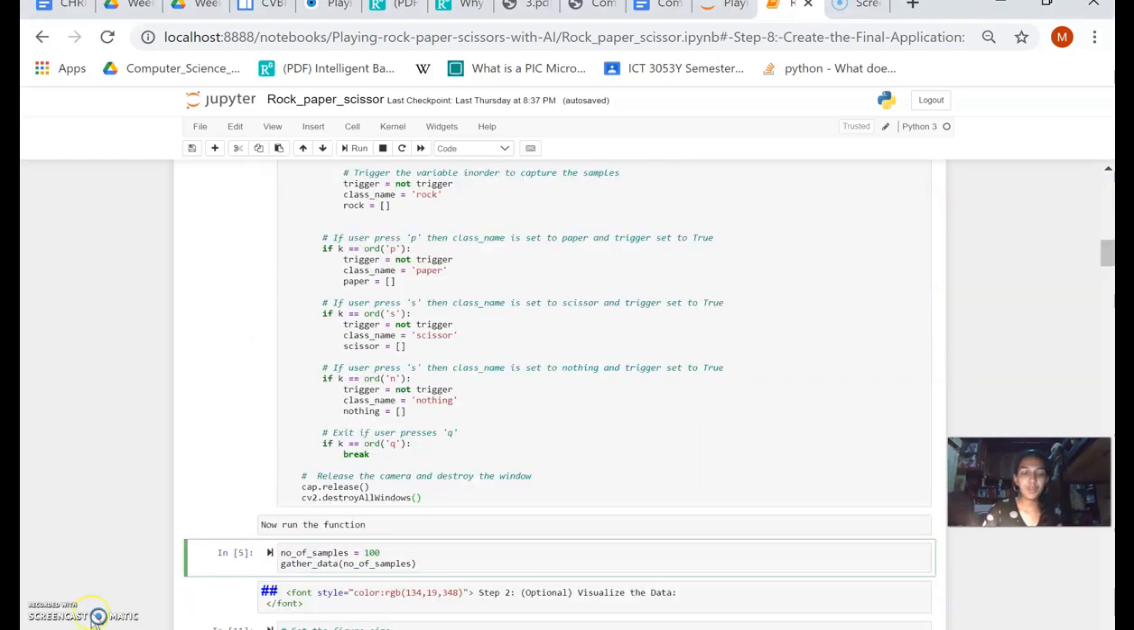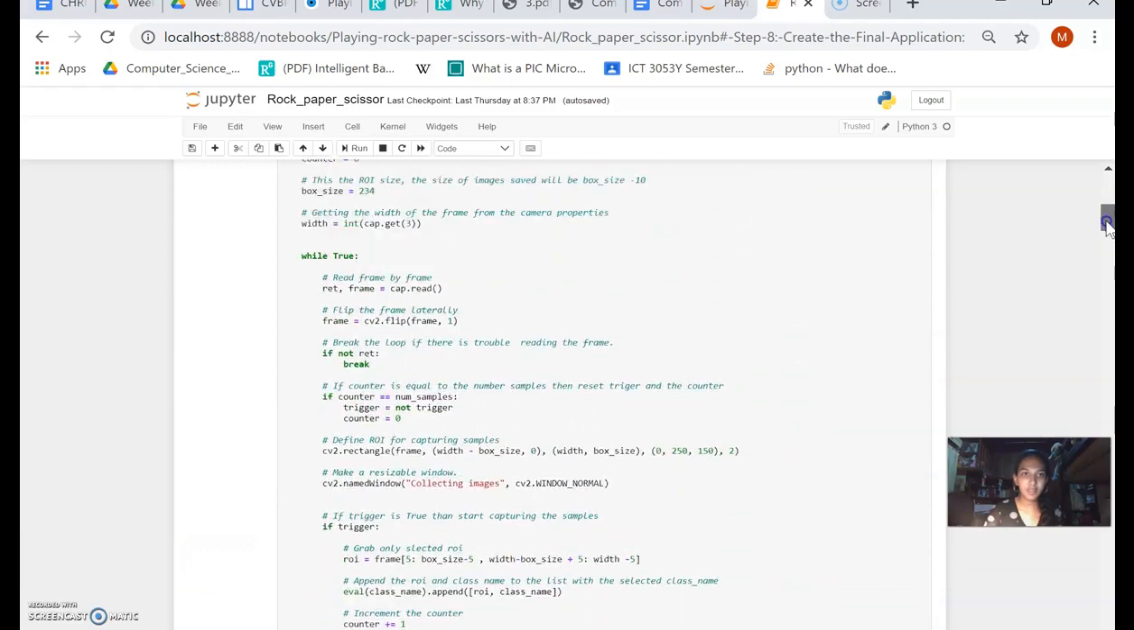Proceeding to the code, we are going to collect 100 samples for each class. We are defining a class for rock, a class for paper, a class for scissors, and a class for nothing. We need nothing since when the user has not yet decided on his move, the model has to predict that it is nothing and not a hand gesture. The number of samples being collected for each class is 100, and then we're going to use the function gather data, which is defined here.